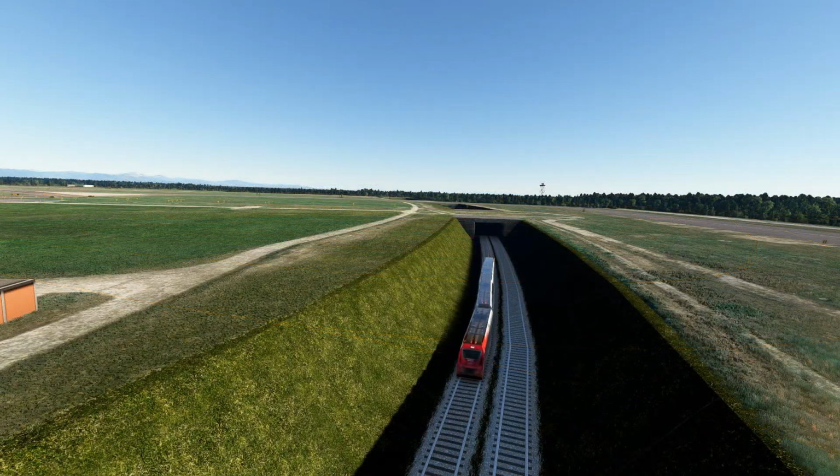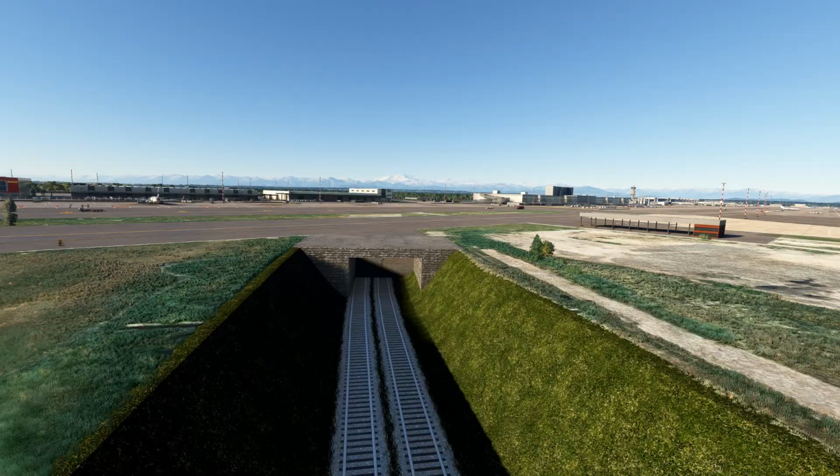So here's the animated train, and that's a pity really. It goes straight through a brick wall. It could have had the tunnel properly modelled, which is a real pity.